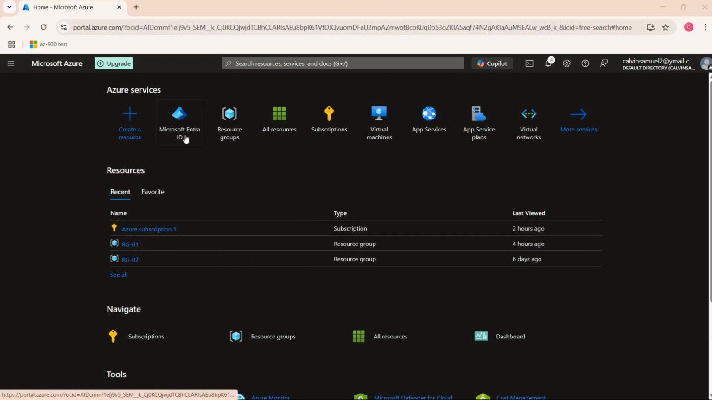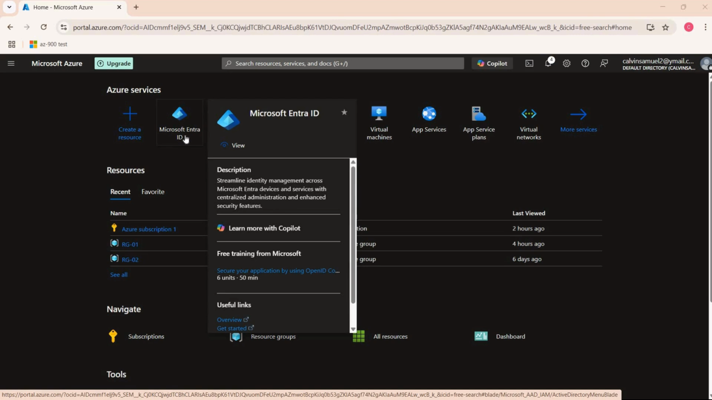So first of all, what is Microsoft Entra ID? It is basically a Microsoft cloud-based identity and access management service. It helps organizations manage users, identities, and control access to applications, devices and data. It allows single sign-on, supports multi-factor authentication, and ensures users get access only to the correct resources.